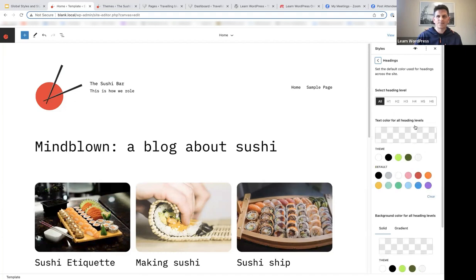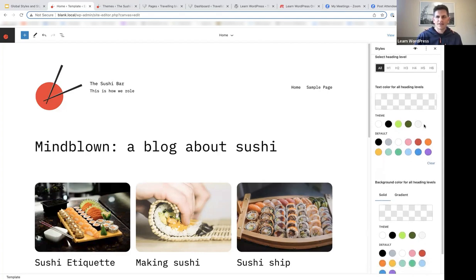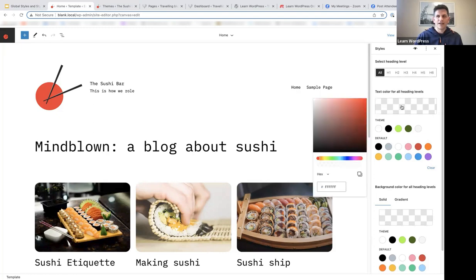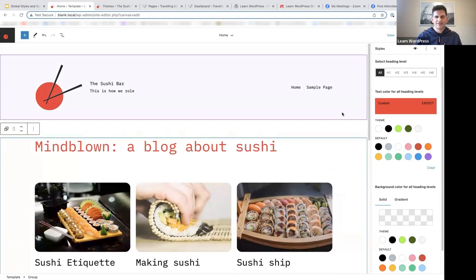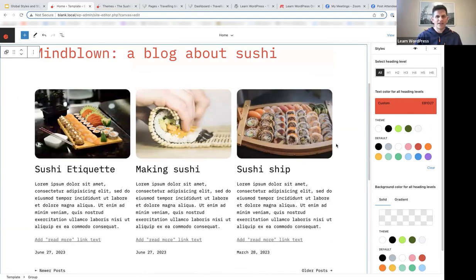Okay, so let's open up headings. All right. It says text color for all heading levels and then background color for all heading levels. So we're just going to do the text color. So I want to add a hex code. So I will click on here and then I will add my hex code here. And the hex code I am after is EB1D27. So I've added my hex code. And now you would have noticed my headings update. My headings updated. And as I said, the other text I wanted to keep black.